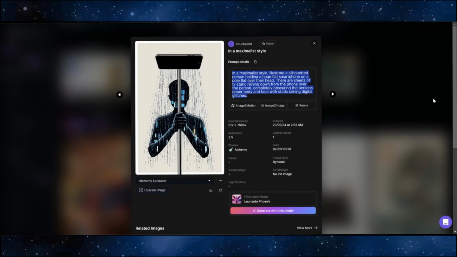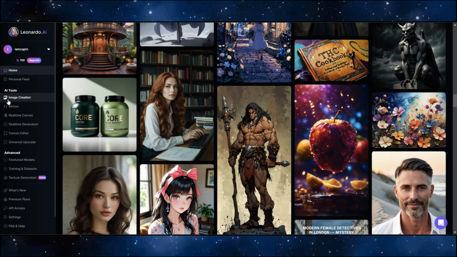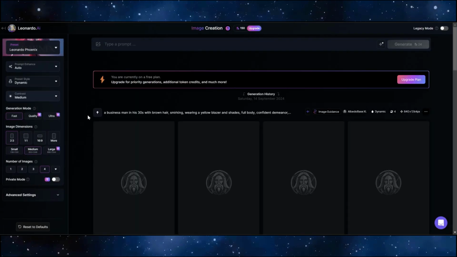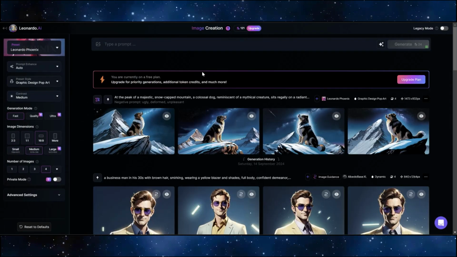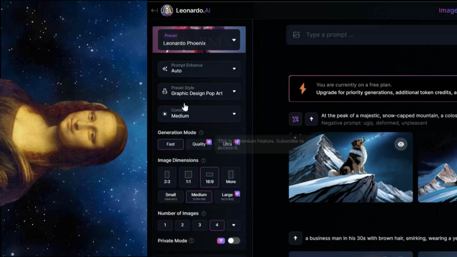Now that we've got the basics down, it's time to start creating some images. About time. I can just start by going straight into image creation. Sure, in the image creation tab, there are a lot of things that you can modify, but we're going to get started over here in the presets.